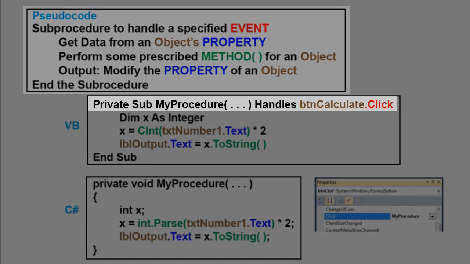Now, the next box shows an example of what we do in VB. In VB, we have a sub-procedure that is handling some event. And it's handling an event, in this case, for an object. So I have at the end of this line btnCalculate.Click. btnCalculate is the name of our object. The event associated with that object is the click event. When the user clicks on that button, it's going to execute this code.